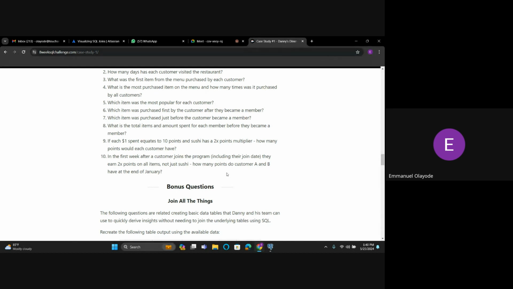And sushi has 20 points for each dollar spent. So how many points would each customer have? What you are to do now is this: take the total amount that each customer has spent. For example, if I've spent $20 on ramen, that would be 20 times 10, that's 200. If I spent $10 on curry, that's 10 times 10, that's 100, that's 300 points. And if I've spent $10 on sushi, that's 10 times 20, that's 200, that's 500 points. So for me now, my points are 500. So that is the logic. That is how this thing looks.